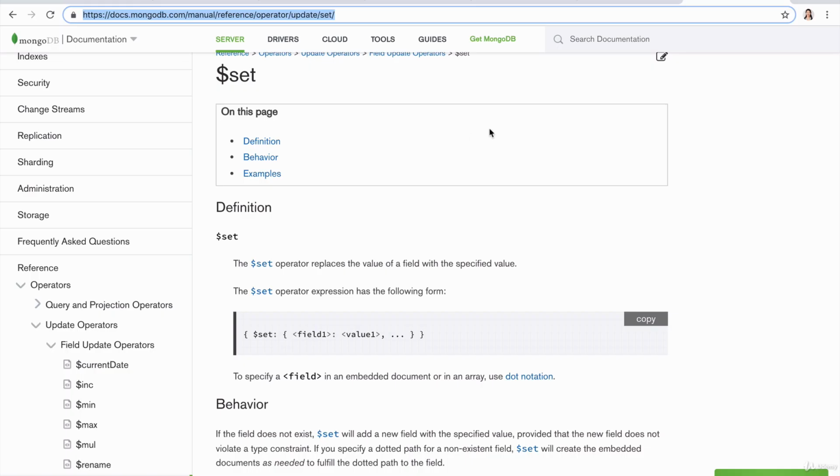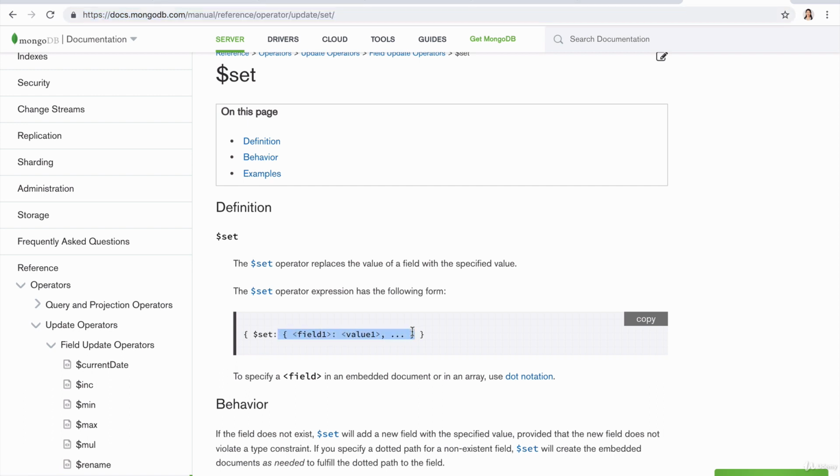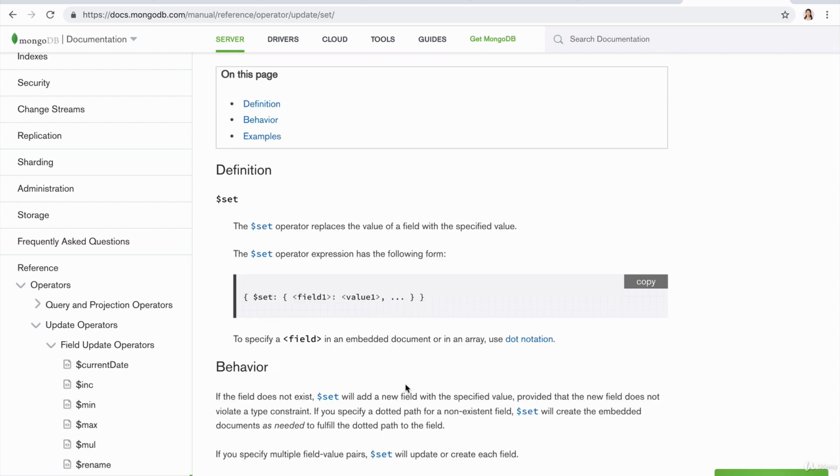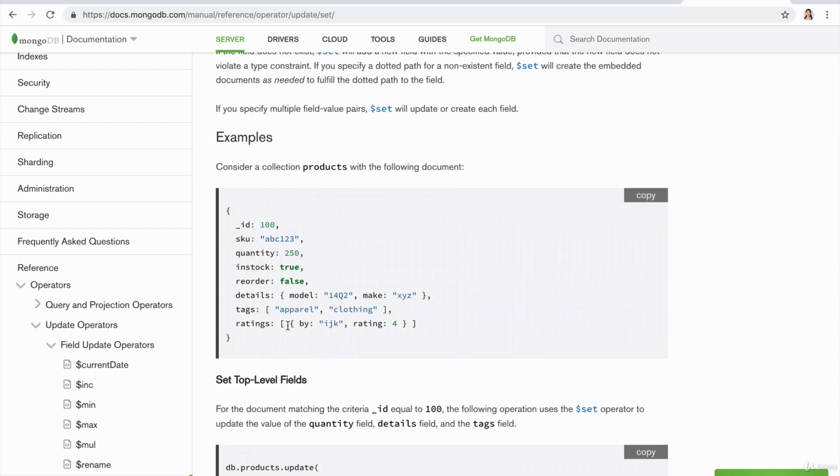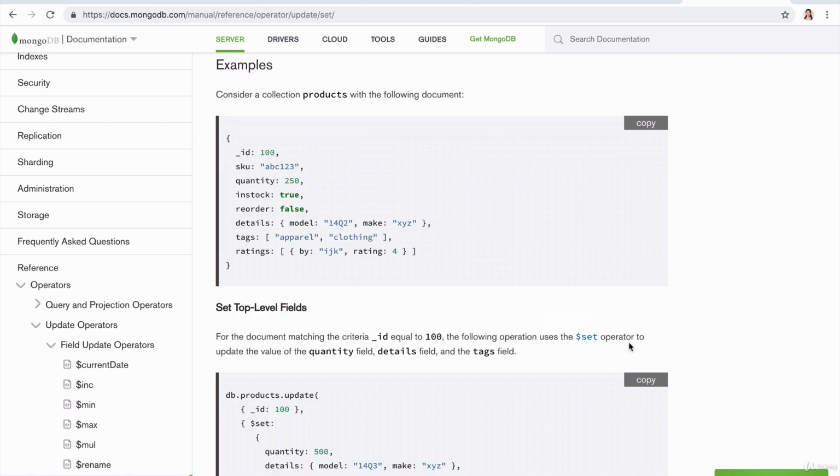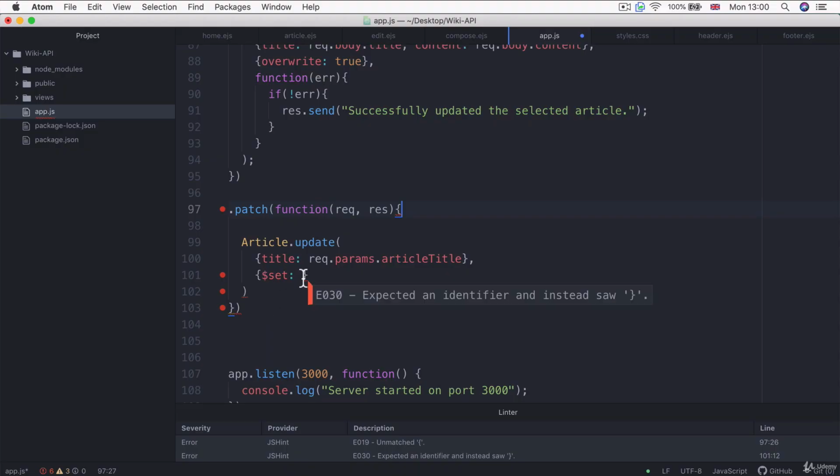Now, the way that the set operator works is that you put in the flag by typing a $, set, and then a colon. And then what follows are the values for the fields that you want to update. And you can add in as many as you want. So this is the way that you would structure it. And there's also some really good examples of how you would use it. So I recommend having a read through this reference, and I'll link to it in the course resources list as well.